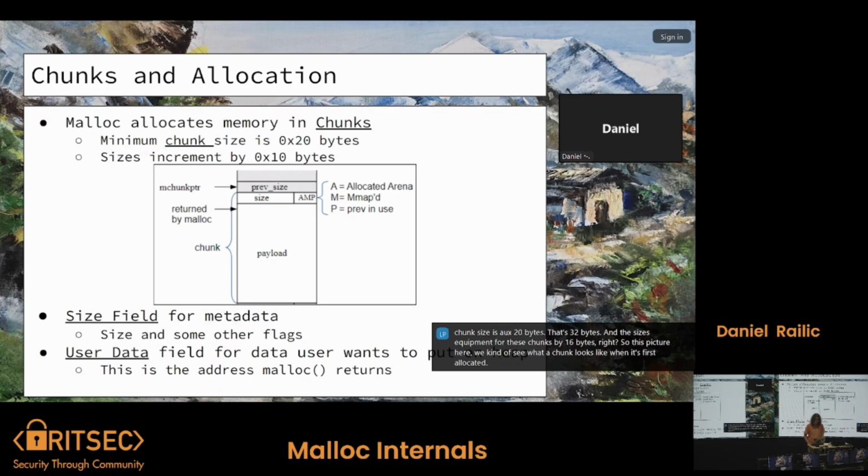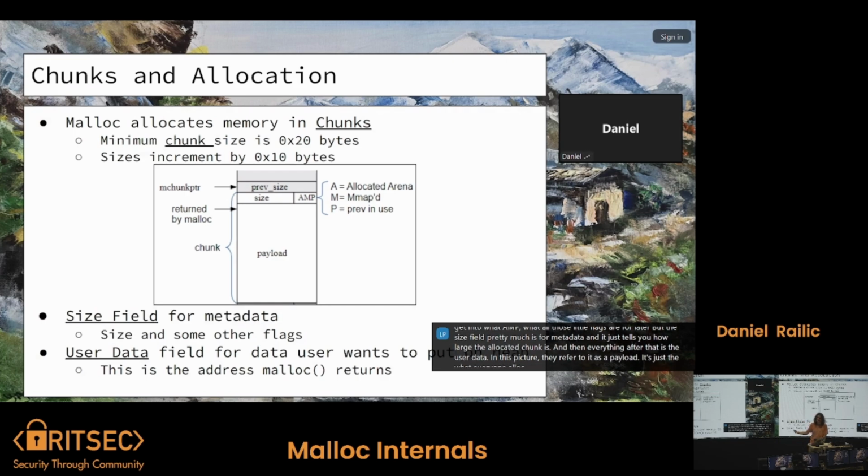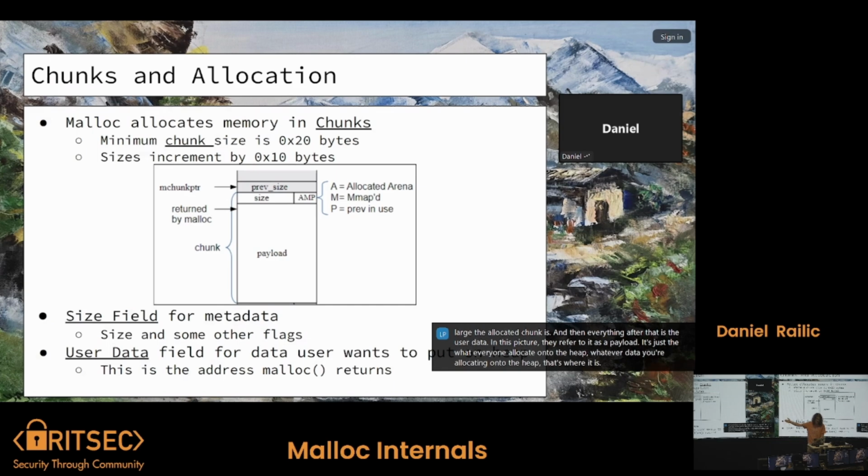It really starts where it says size. That size and the flags section is usually referred to as the chunk header, but really it's part of the same 8-byte structure. I'll get into what all those little flags are for later. The size field is for metadata, and it tells you how large the allocated chunk is. Everything after that is the user data, which in this picture they refer to as the payload. It's whatever data you're allocating onto the heap.